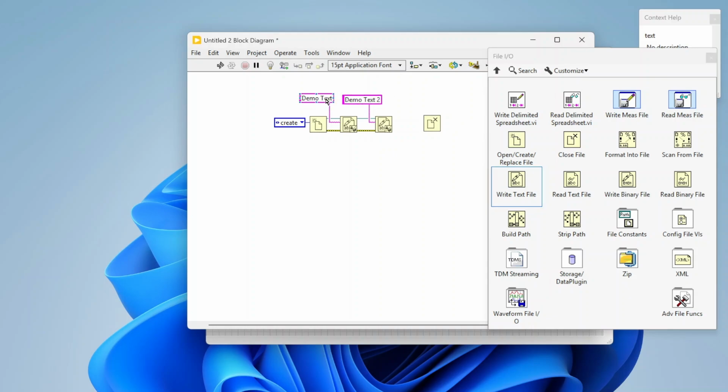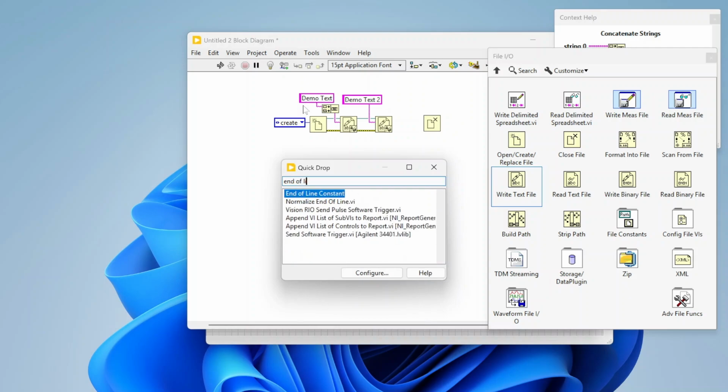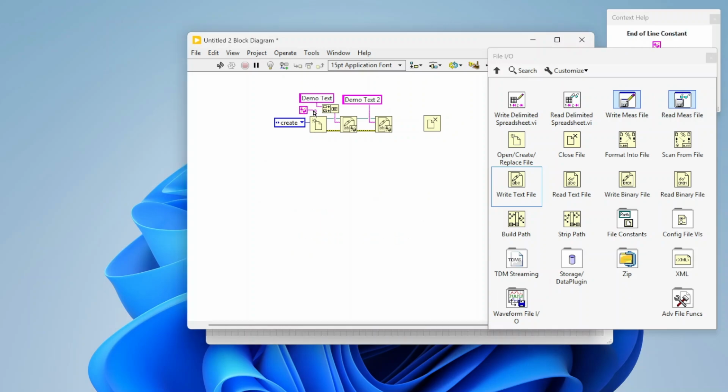Now, if I wanted to add a line in between these, I can. I could just add an end of line constant or something like that. So you can do stuff like that, and that way, every time I write, it will add a new line to the file. It's up to you depending on what you're trying to accomplish with this file. This will write demo text. It'll move to the next line, and then it's going to write demo text too.